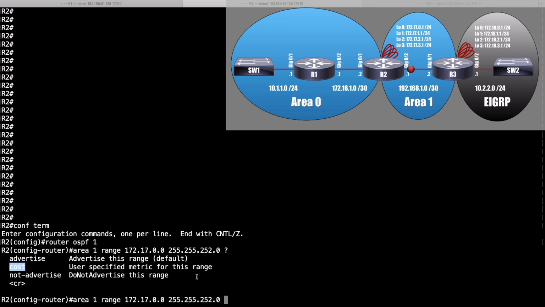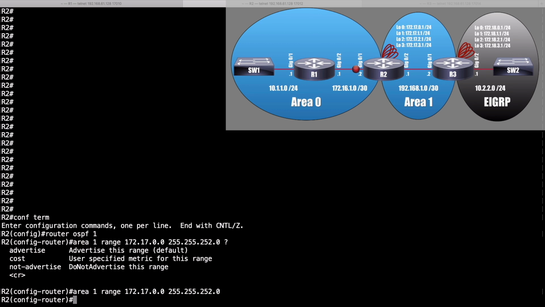Oh, and something else, and this works the same as it did on the ASBR, if I say, hey, here's a summary route to send into this area, if I don't have any subordinate routes for that summarized route, I'm not going to advertise the summarized route. I've got to have something that actually falls into that summarized address space, or else we're not going to advertise the summarized route. Now let's see if this works. Let's go ahead and press enter. I'll just take the default cost.